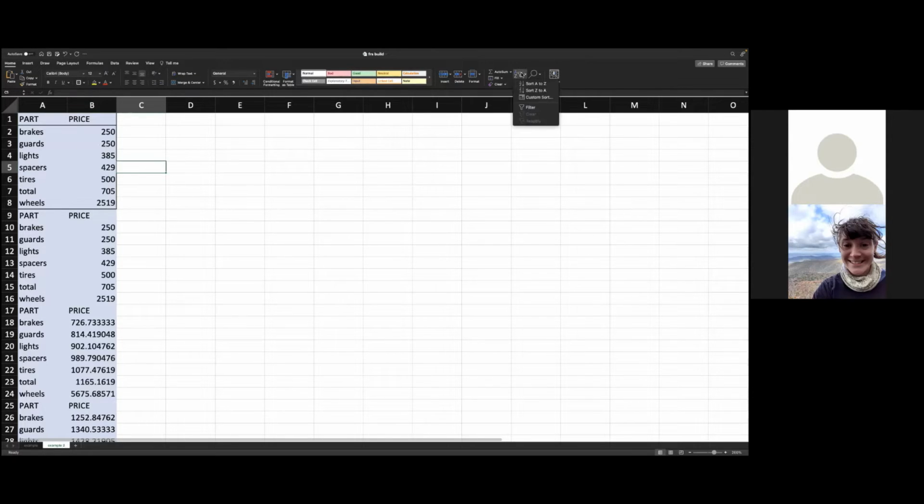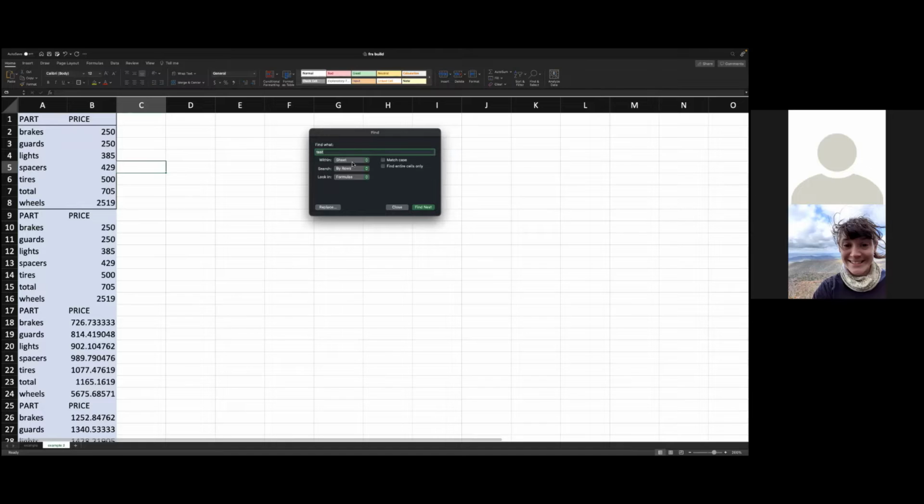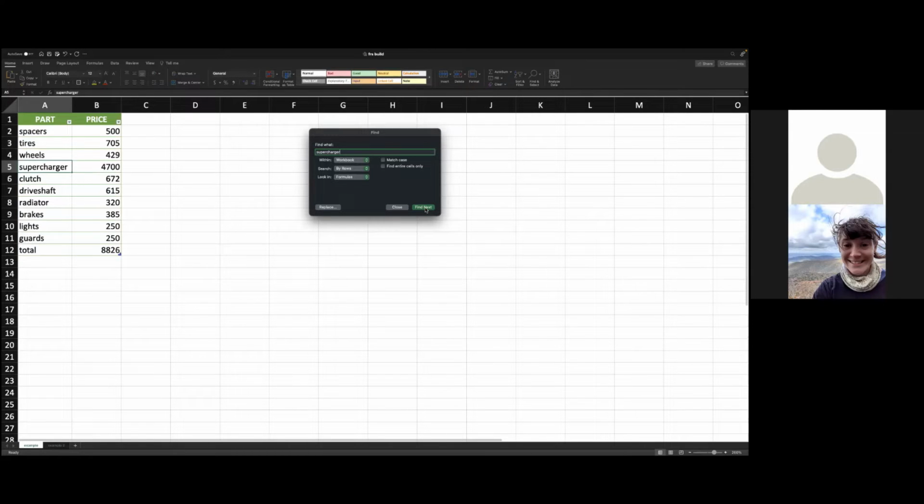And actually, before we move on, let's go ahead and set this to workbook instead of sheet, because there is a word on the other page that is not on this one, the word supercharger. You'll see it changes the sheet from example 2 to example, and it found the word.